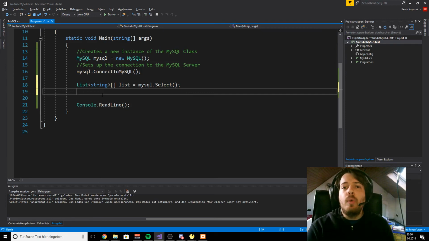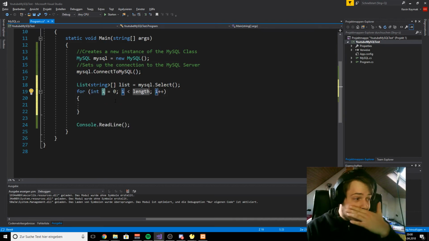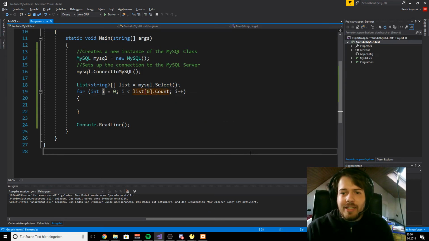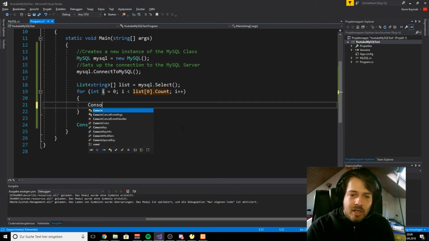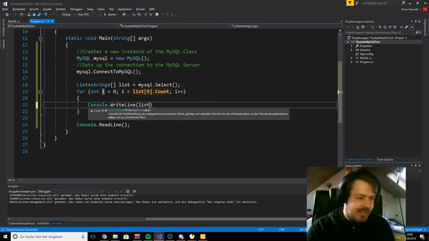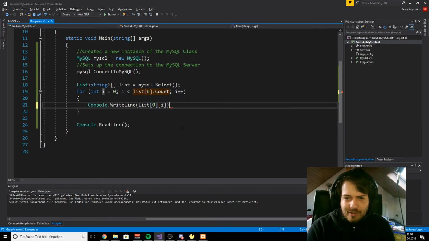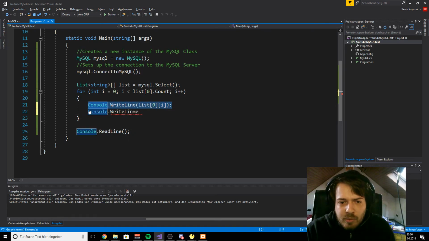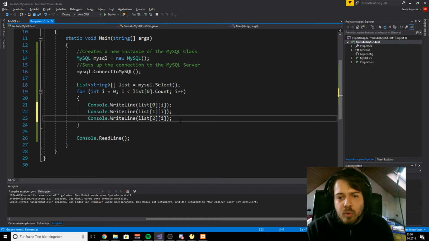And after that, we are looping through the list. So for int i equals 0 and i is less than list[0].Count, which basically means we loop through the whole list which we have created. Then we are going to say Console.WriteLine, list[0] and then the index of i, and then another Console.WriteLine. We can just copy and paste it. We have 3 pieces of information and we want to print out 3, so array 1 and array 2.